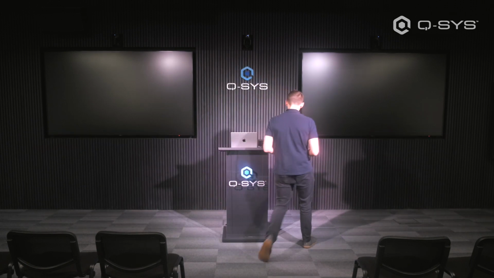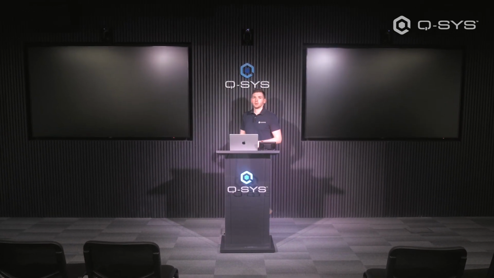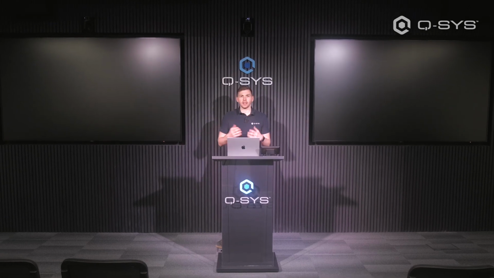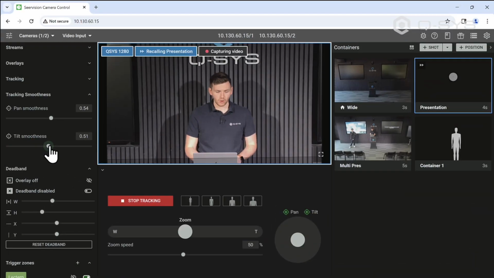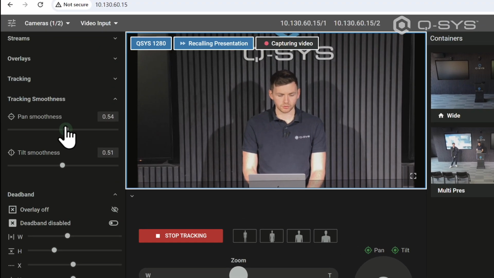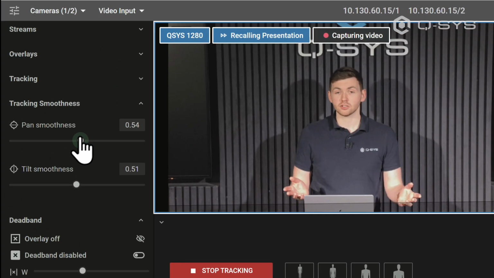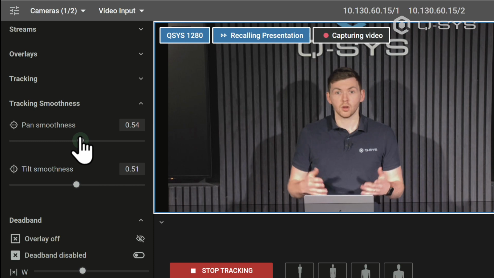I'm going to walk up to this trigger zone at the podium here. We'll start tracking and then we'll see how it's working and maybe make a few adjustments. So right away, we can see here in the Seervision user interface that smoothness is set to around half. What does that look like? Well, you can see that this lets me move around at a speed which is pretty appropriate for a presenter. So I can move here from left to right and nothing too dramatic is happening.